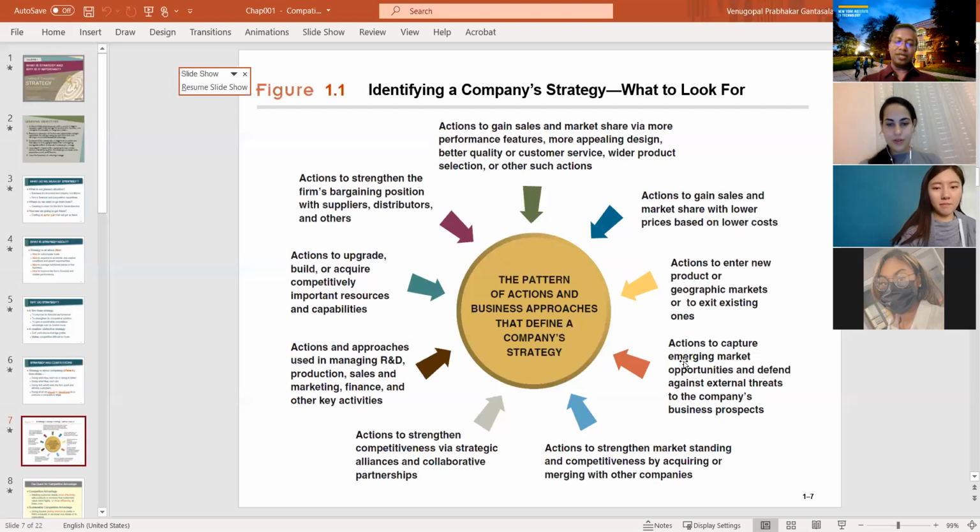As much as you want to understand your own company's strengths and weaknesses, you've got to understand how political decisions, economic decisions, and policies will affect all companies. So the next one: actions to capture emerging market opportunities and defend against external threats. Again, Brazil, Russia, the BRICS, South Africa, India, China. These are all strong markets. If you can sell there, you're making tons of money because they're so populous.